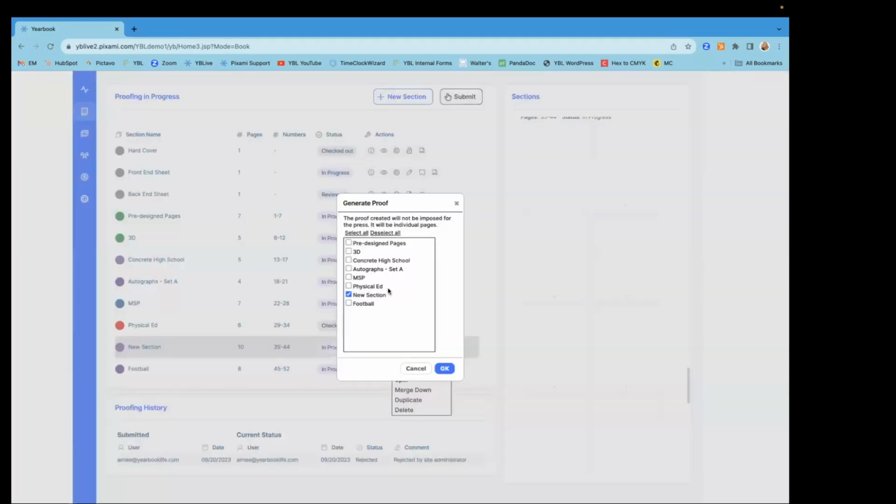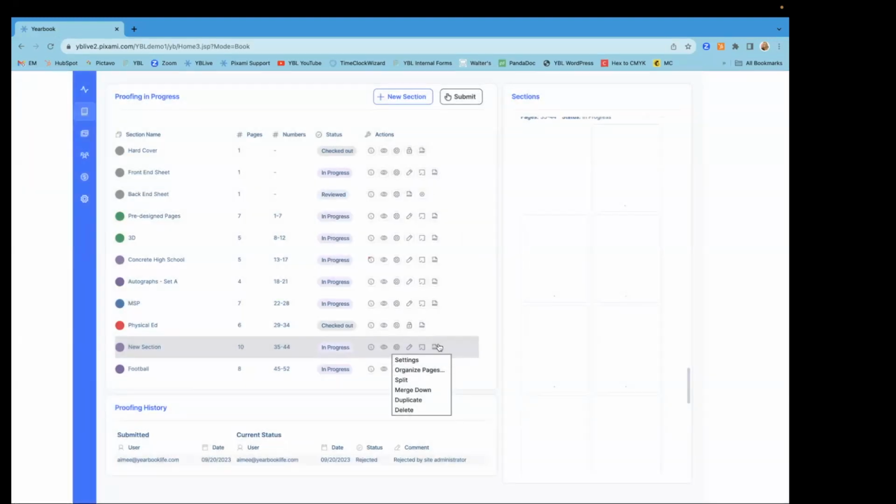We always recommend creating a PDF proof. You can make it anytime that you wish. You can do it as you're designing, or you can wait and do it right before you submit your book for printing. You can select all of the sections if you want. You can select just the one. It's entirely up to you. And just click OK, and it will start generating a new section on a separate web page.